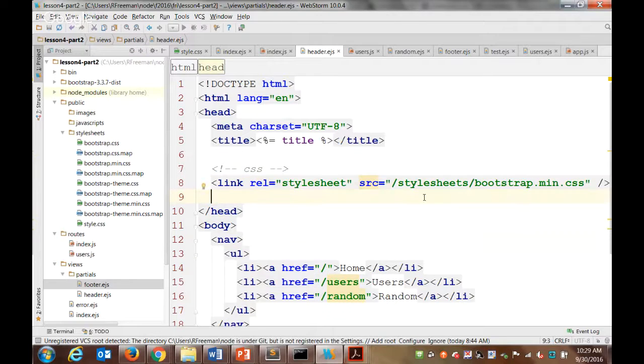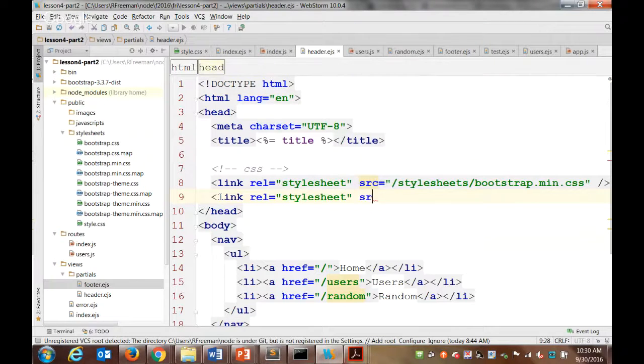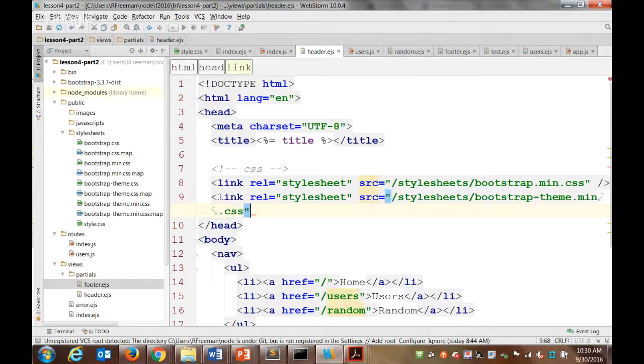So first we're going to link to bootstrap.min.css inside our style sheets directory. You need a leading slash. Go back to the public directory. And then we also want one other one, bootstrap-theme.min.css.